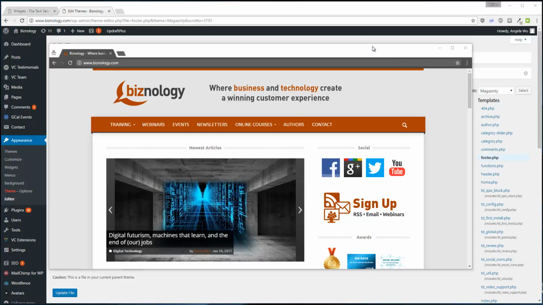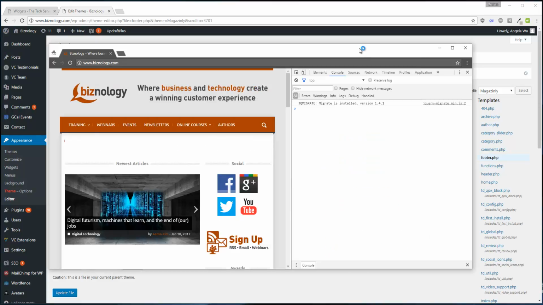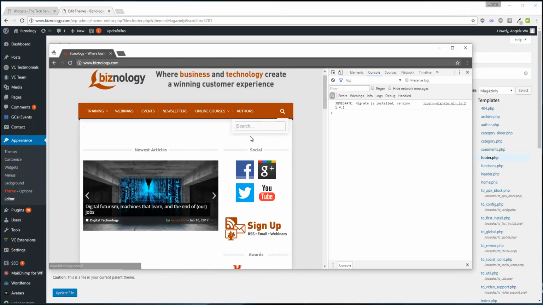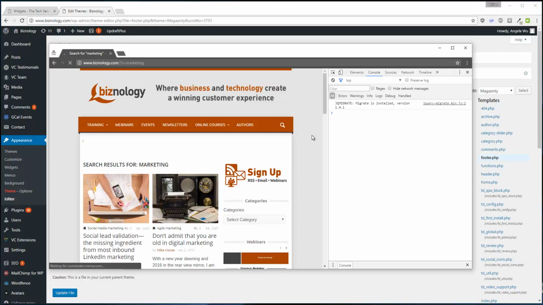First things first, I'm using Chrome. I'm going to open the developer console. I'm going to refresh the site just to make sure I have the latest version running. I'm going to search for a term, and notice there's no console outputs.